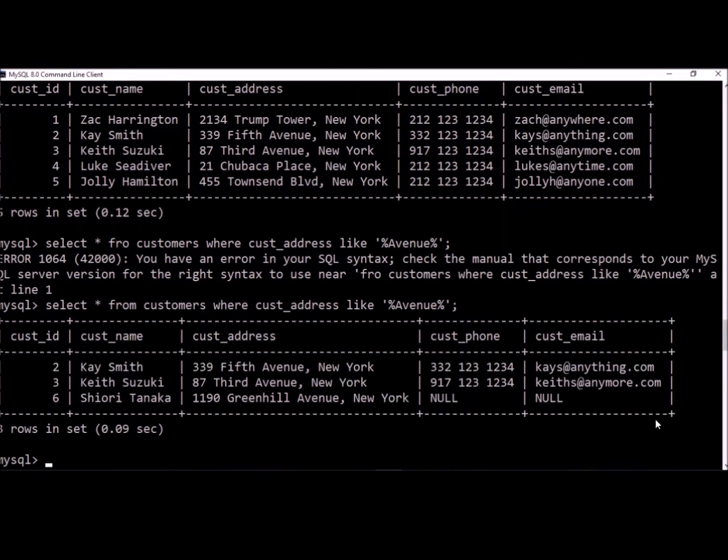Next, the in operator. This works like the OR operator. With this operator, anything inside the in bracket is retrieved. For instance, get all rows where customer ID is either 2, 3 or 4. The query goes like this. Select asterisk from customers where cust ID in 2, 3, 4. Note that it works for characters too.